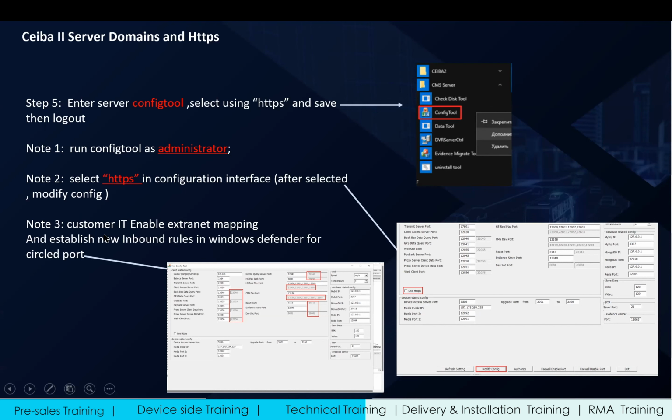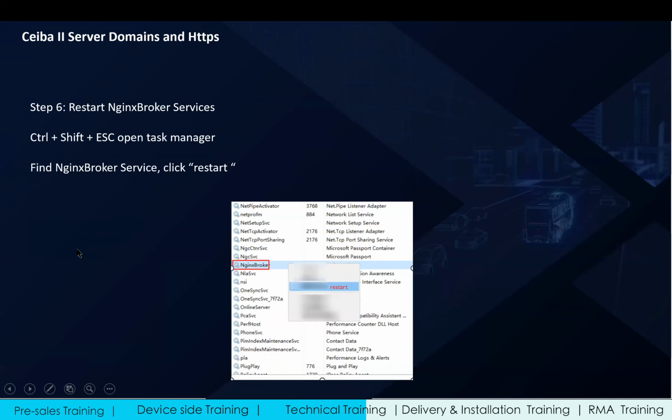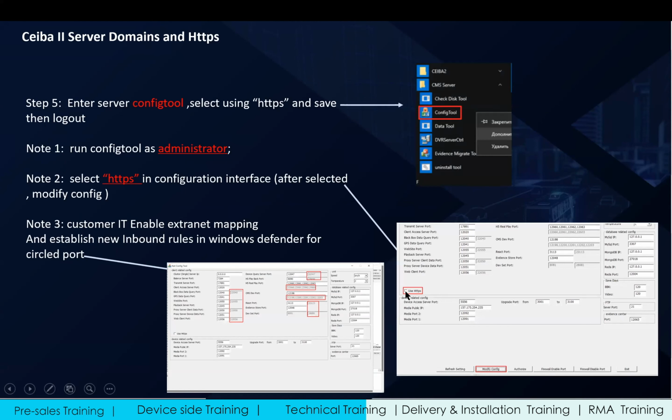So as I mentioned here, customer IT have to enable the external mapping and establish the new embedding rules in the Windows Defender for the ports. And after this finish, we select the use HTTPS. We open the ports accordingly, and we will click the modify the config.